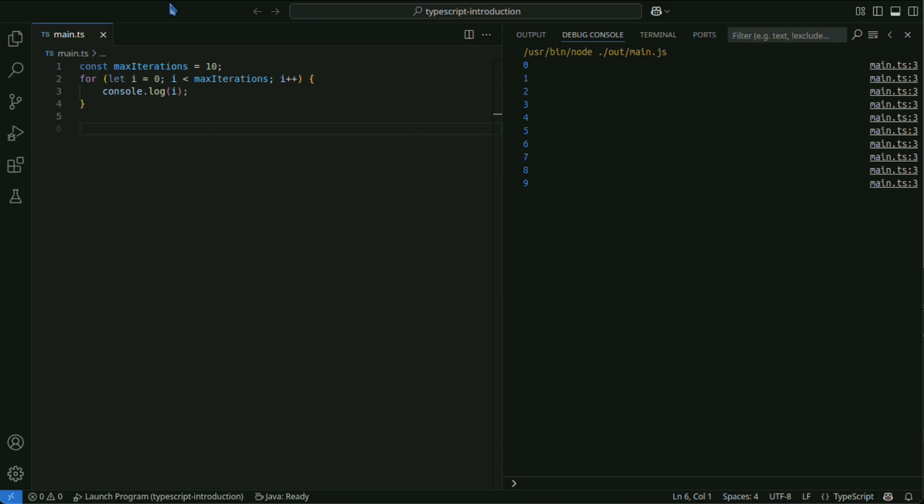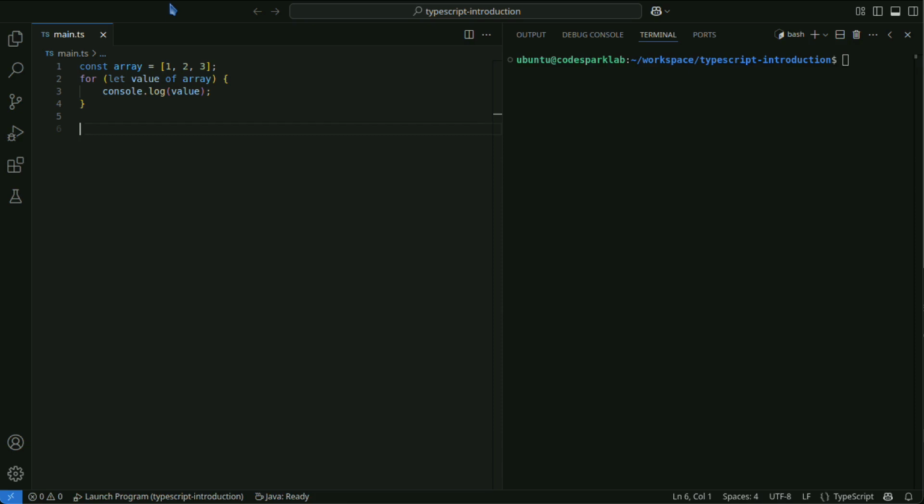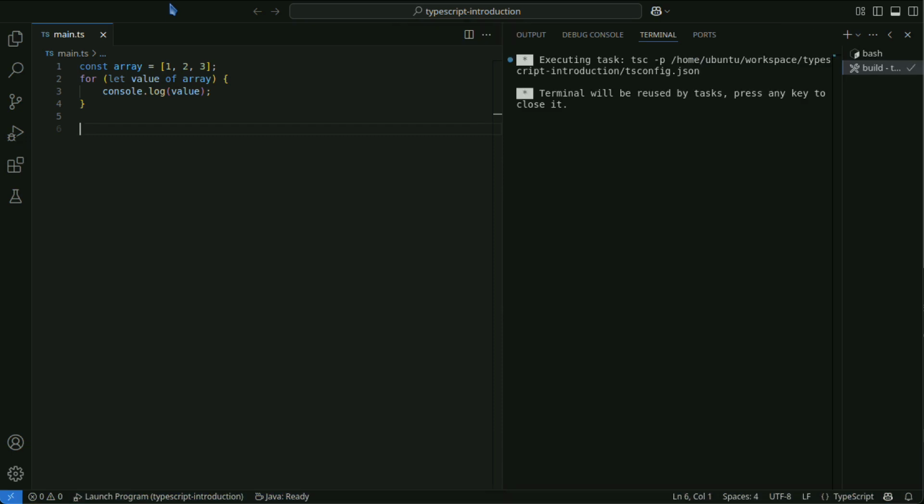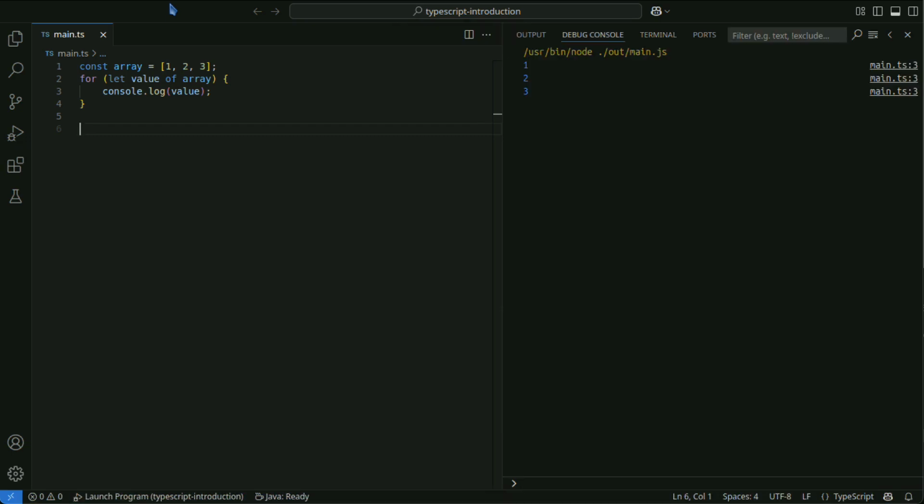Next, let's look at the for of loop. The for of loop is suitable for iterating over iterable objects like arrays and strings. For example, you can improve this code as follows.